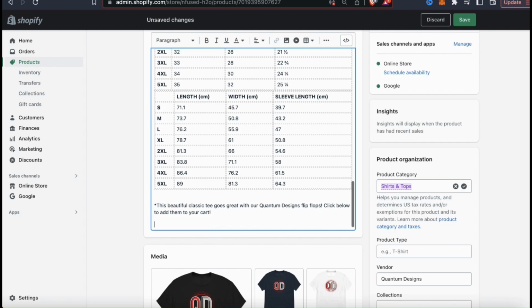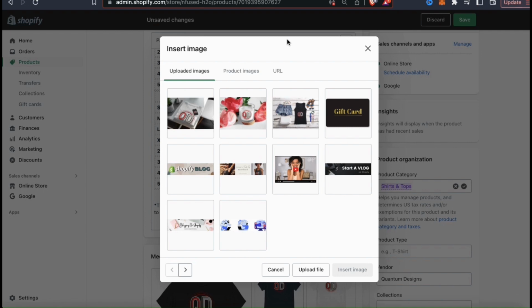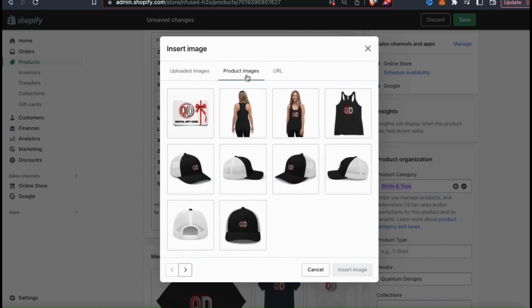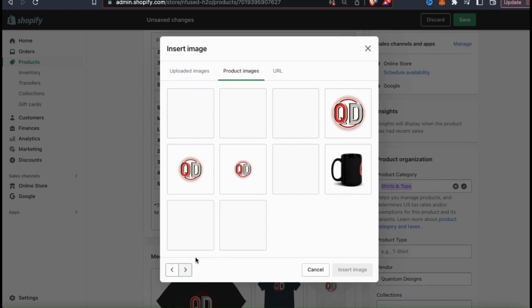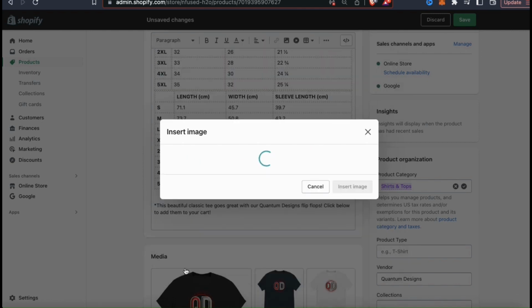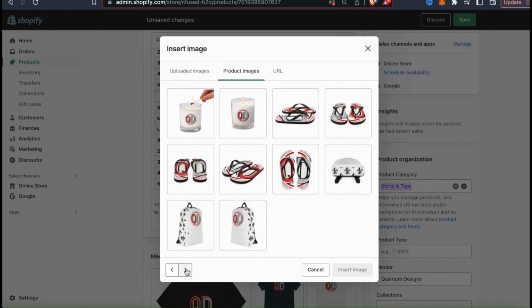And to make it even better, let's add an image of my flip-flops as well. To do this, let's go up to the top toolbar and click on the Insert Image button. And this time, instead of uploading a new image, let's look up top here and click on the Product Images tab. Here's where you can view all of the images of the products that you've already added to your Shopify store. So let's scroll through my products and see if we can find my flip-flops.